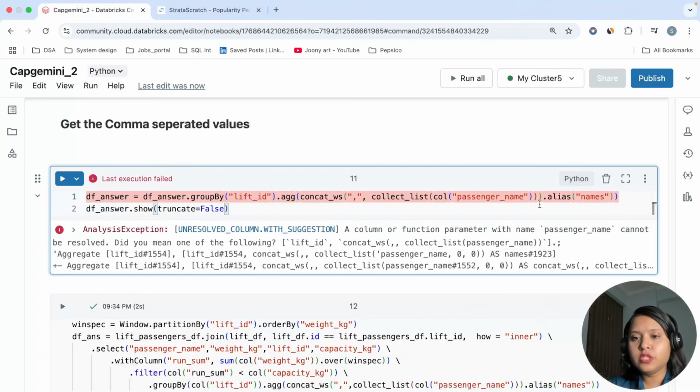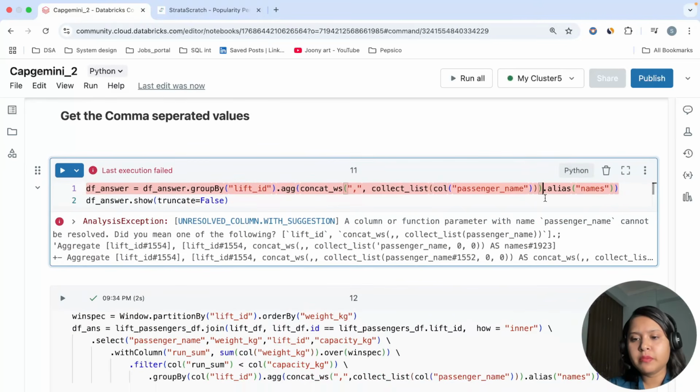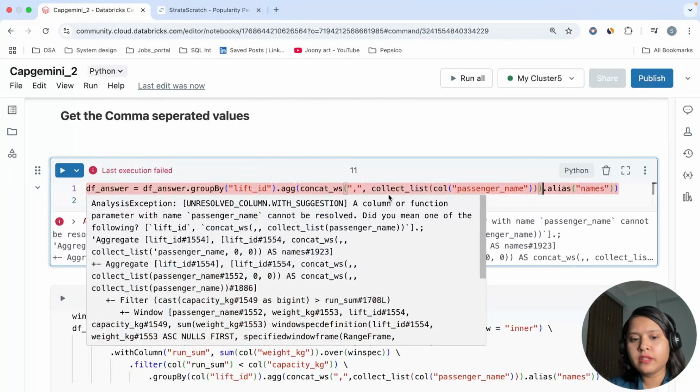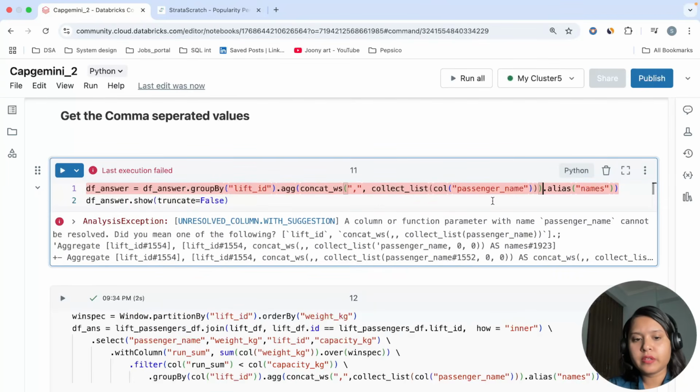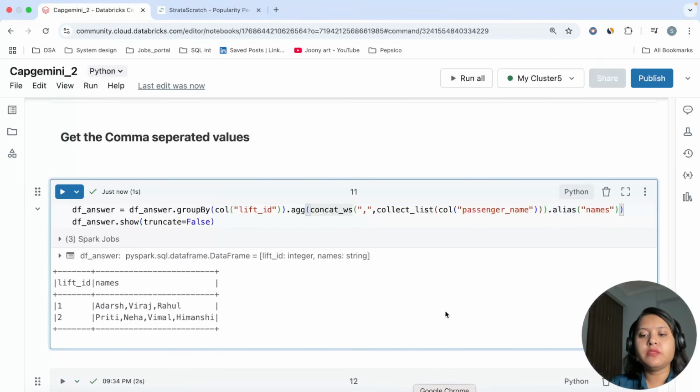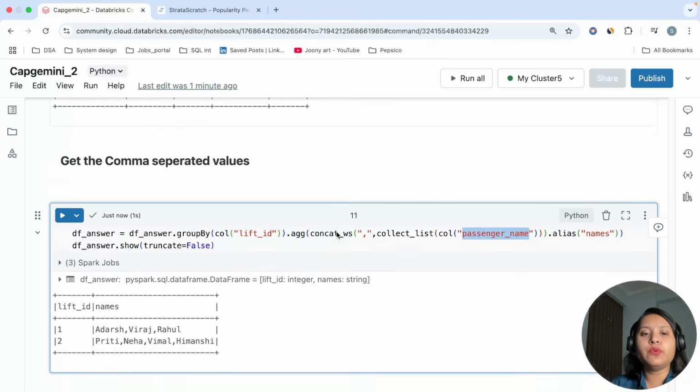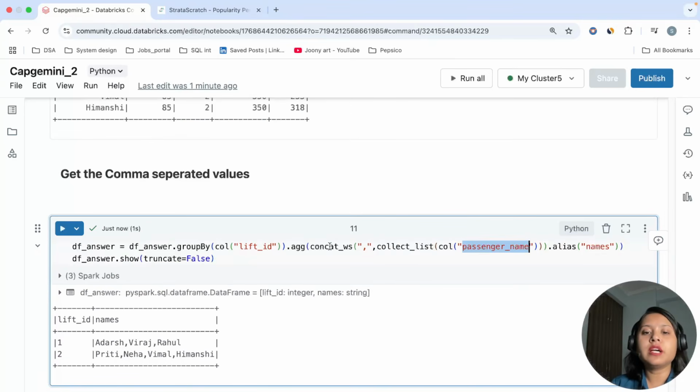Okay, the passenger name dot alias. I think I misplaced a bracket. I think aggregated concatenated this. Let me check. Okay, it seems my cluster was not working properly, because of which it was giving me a 'passenger name was not defined' error. But this is exactly how you can solve this, by using concat with separator and collect list, and also aliasing it with the name. So this is my output.